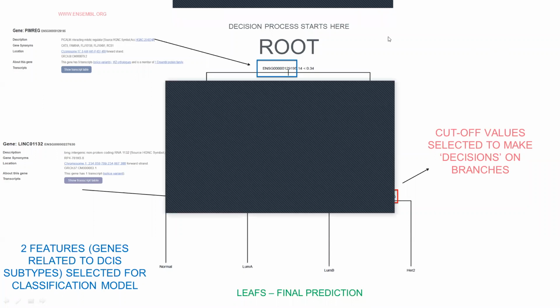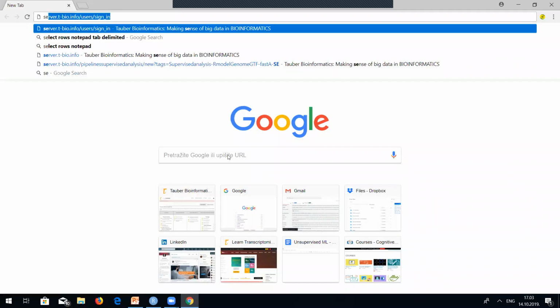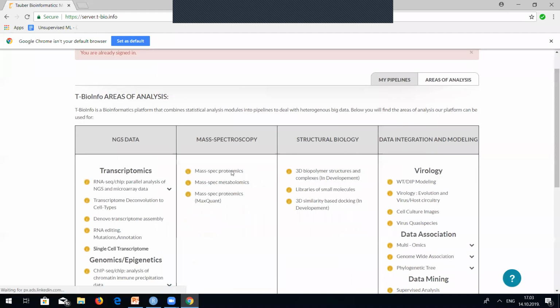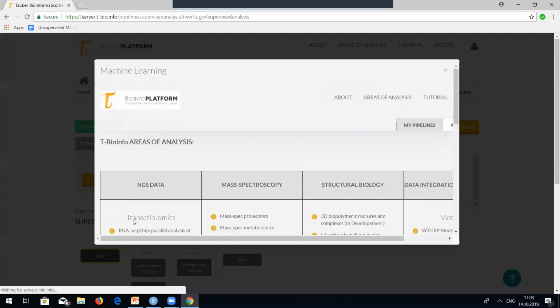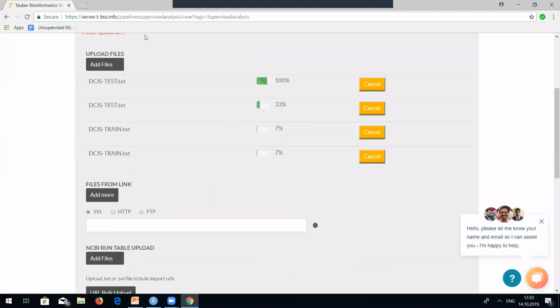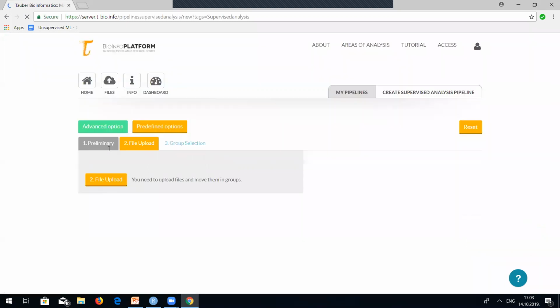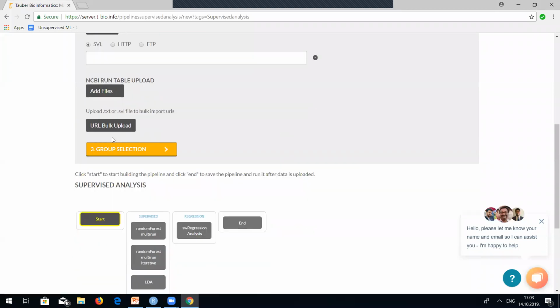Okay, so you go to the server, right? And under areas of analysis, you have the data mining section. So you go to supervised analysis, and you upload the files. As we said, these are the two files. You might come up with this error. As we said, you just reload the website, and you click start here, and then you upload files again.